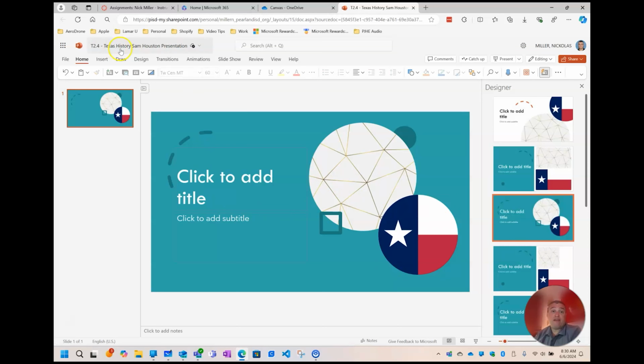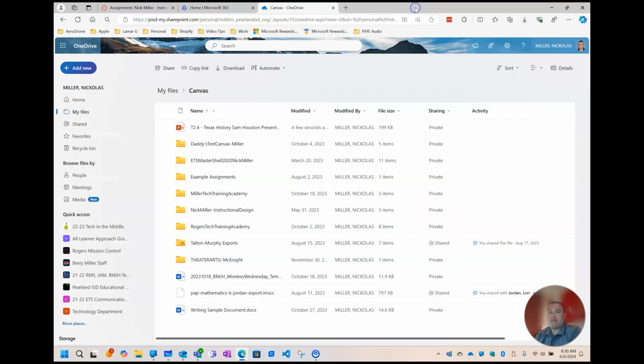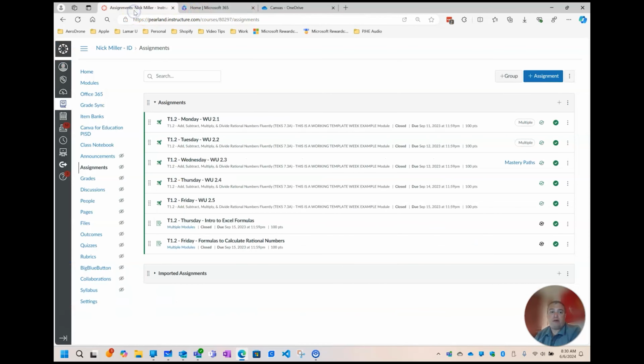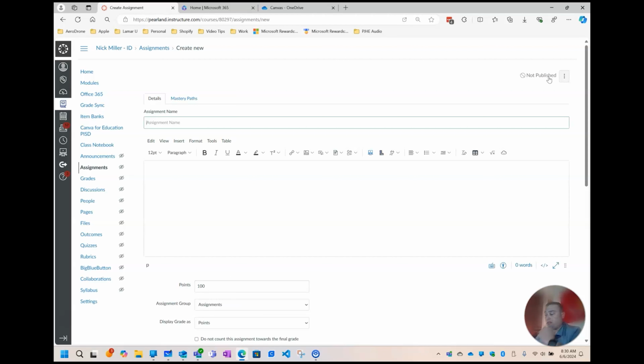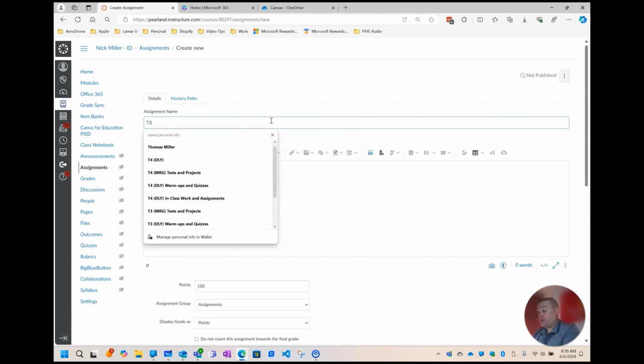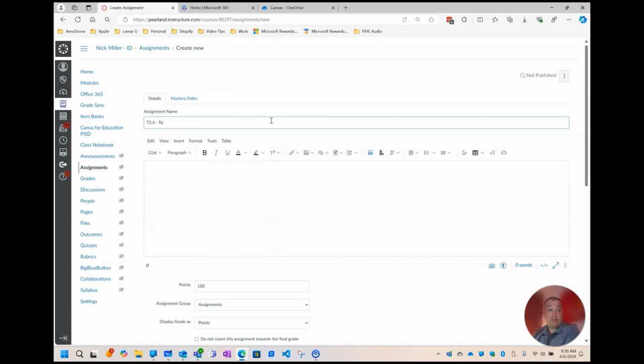It is now saved in my Canvas folder in my OneDrive. Right? Now, I have this saved. My template is good to go. Students have a basic idea of what's going on. I'm going to go back here to my assignments, and I'm going to now create the assignment based on that template. Okay. So the assignment name, term 2.4, Texas history, Sam Houston presentation.